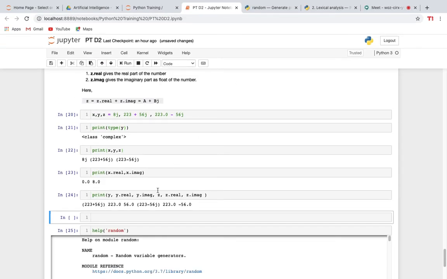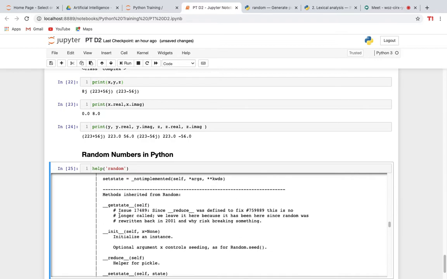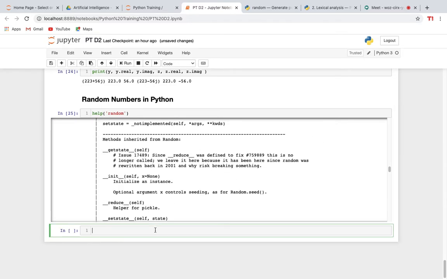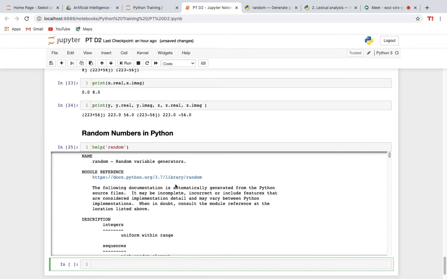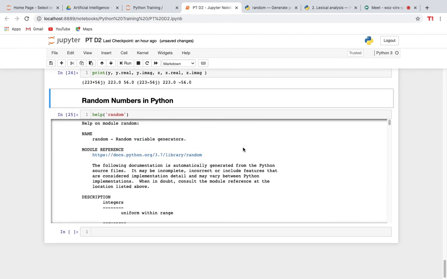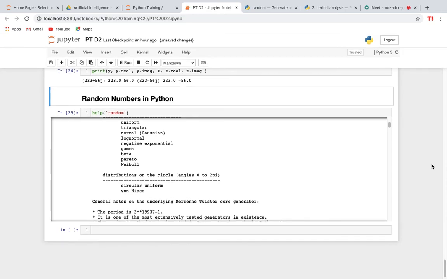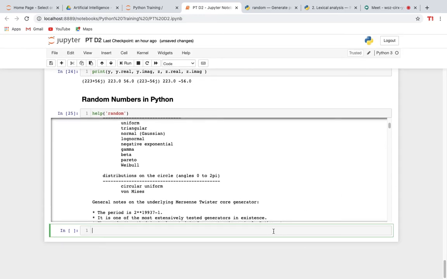What is the time? Okay, we have to move fast. So let's go now and study what random numbers are in Python. Now the random numbers, as you can see in the definition, random generates random values. It can be float or whatever type you give, it generates for that. So let's take an example.